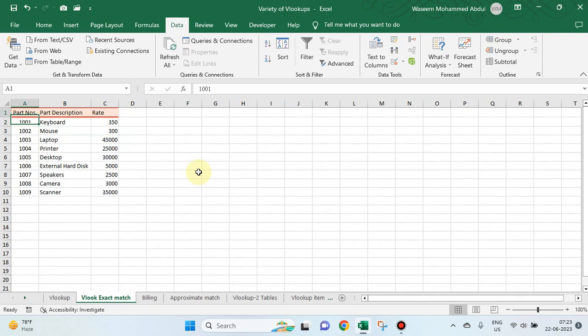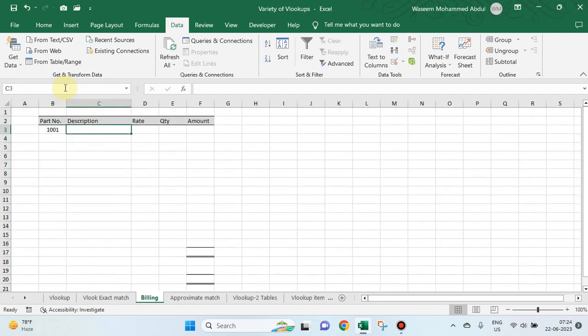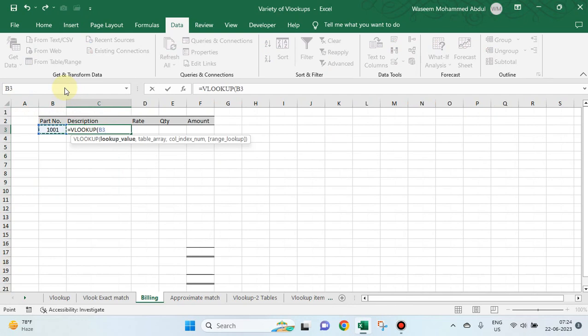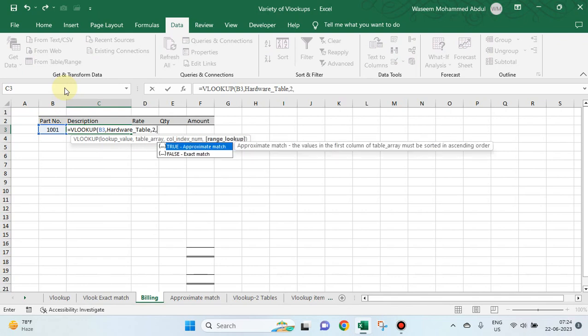We know how to give a range. We can go to this place and say, I'll say all hardware. I'll call it hardware table, the table of rates. Now I'll go to this place. I want the description for this particular part number, equal to VLOOKUP. Go to this hardware table. How many columns are there? We need information from the second column.